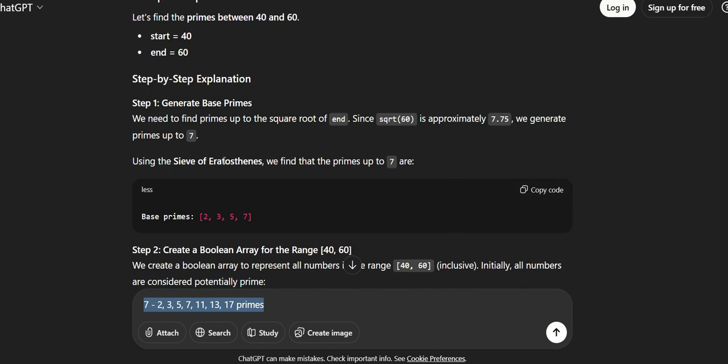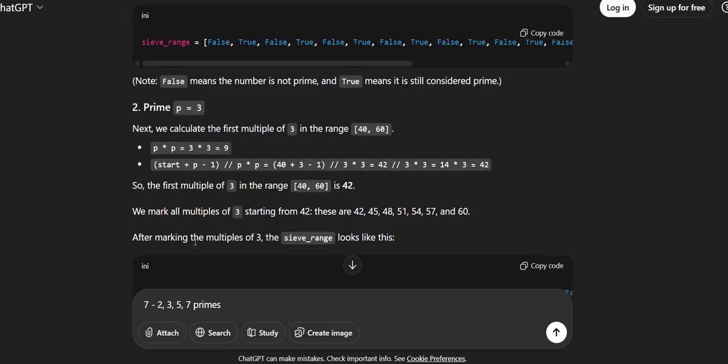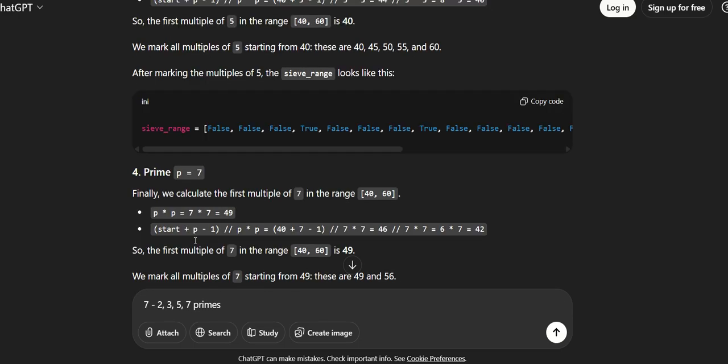It's my mistake. Let's see here: generate the base primes. We need to find the primes up to the square root of n, approximately like this. So we generate primes up to 7. Okay, it's my mistake, so up to 7 only. Use the size like this and create a boolean array by using these primes. Let me scroll up.